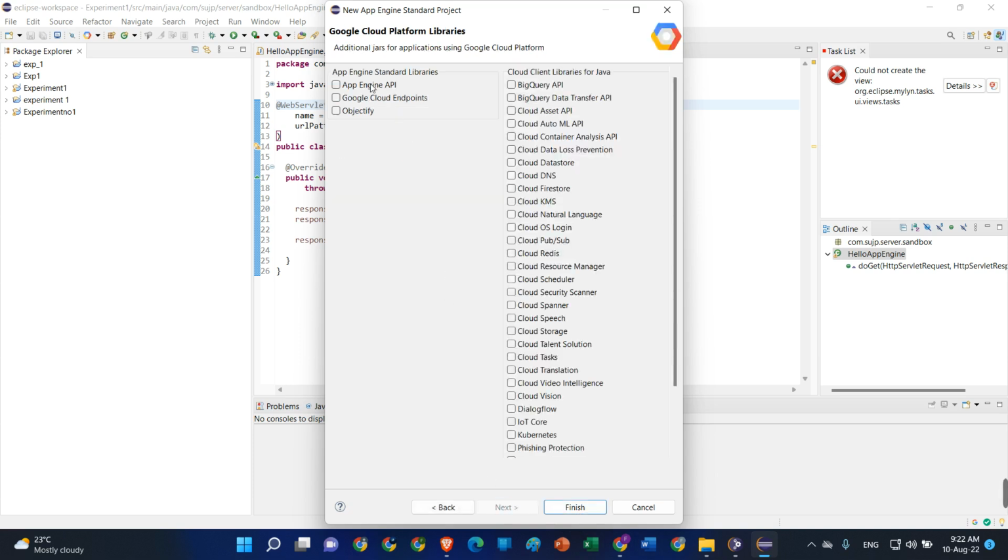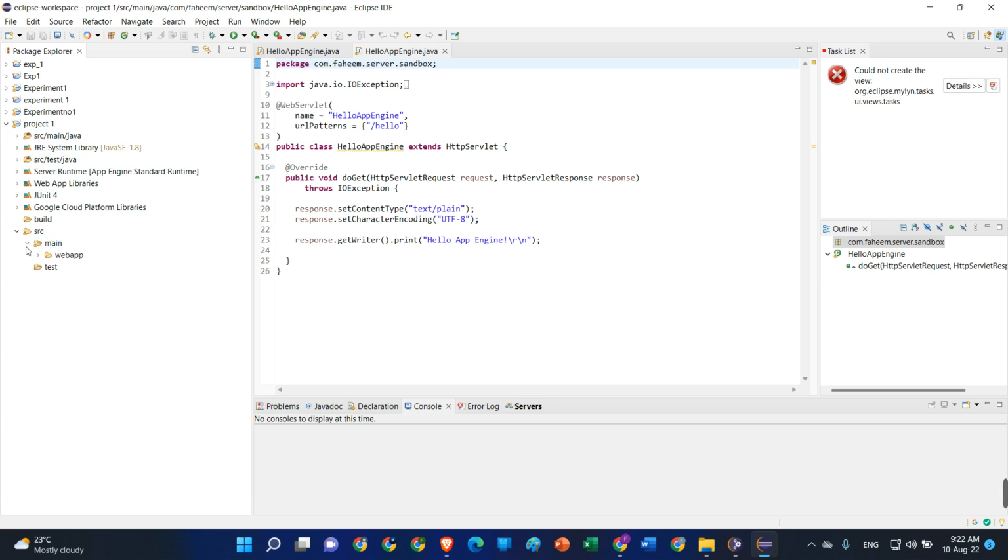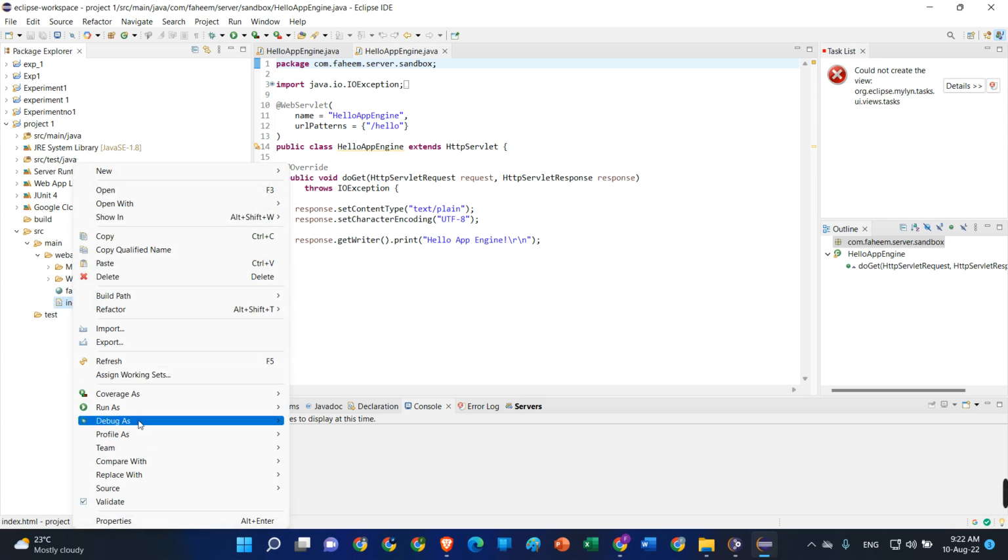Okay, after going to next, select App Engine and Google Cloud Endpoints. Okay, and then finish. After this, you will see that the project you have created is shown in the left-hand side taskbar. In this you have to click the down arrow and go to the project. In project you have to go to src, and in src go to main, and in main go to webapp, and in webapp go to index.html. Right click on index.html and run it as App Engine.